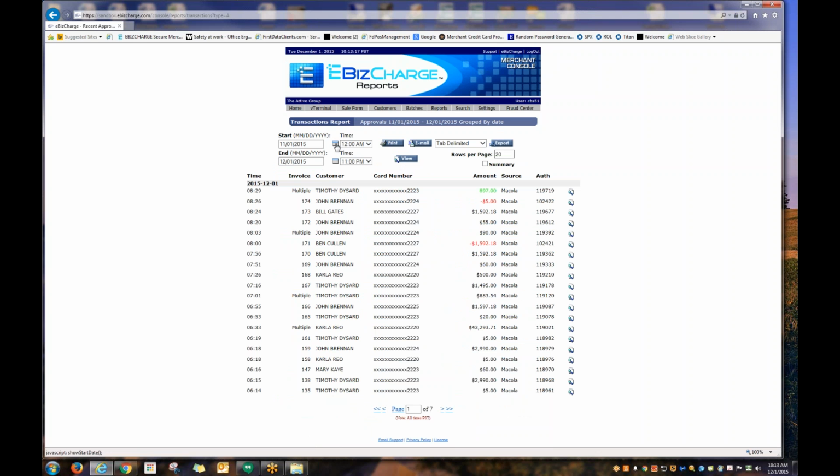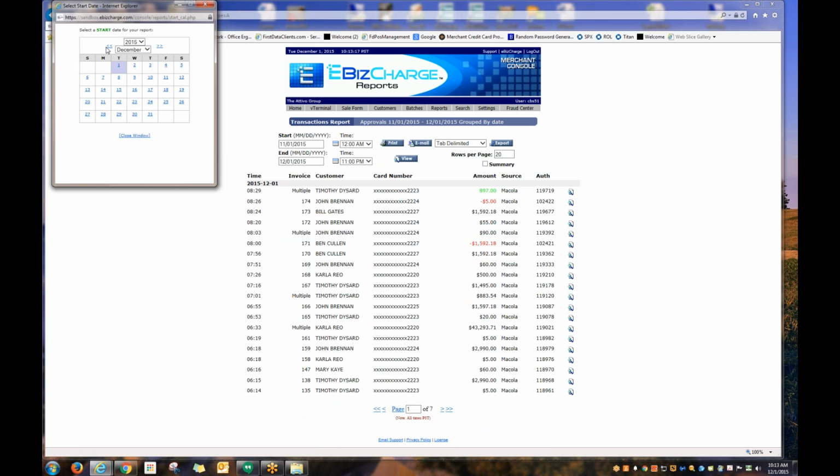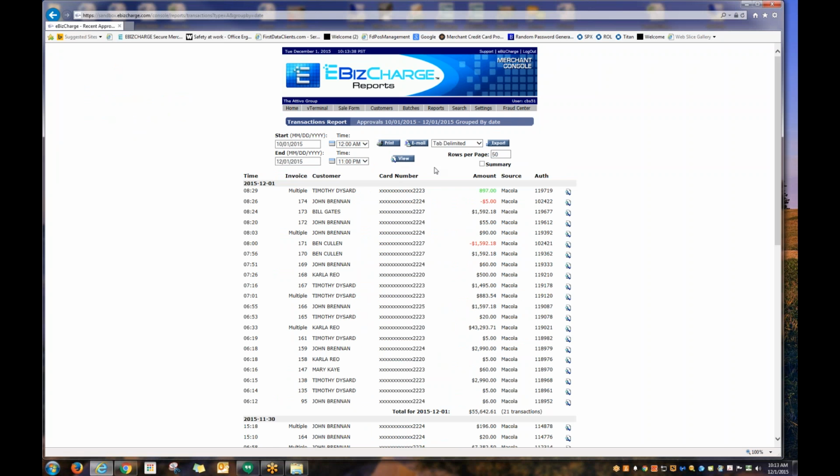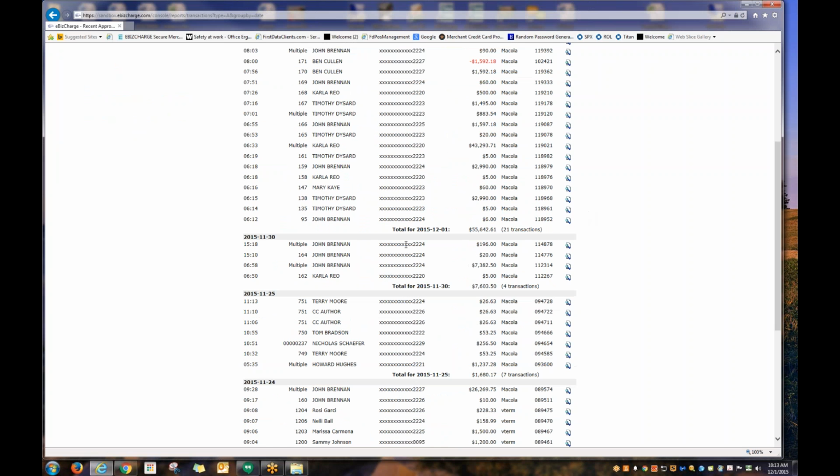You have a calendar up here, so if you click on the calendar, you can choose the date range you want to print out. We'll use 10/1 to now. Click the View button. Right now we're looking at 20 rows per page. Yes, you can change that. If I want to see 50 at a time, I'm going to change my rows per page and then click the View button. And notice it's giving me a total in dollars, including a transaction count.